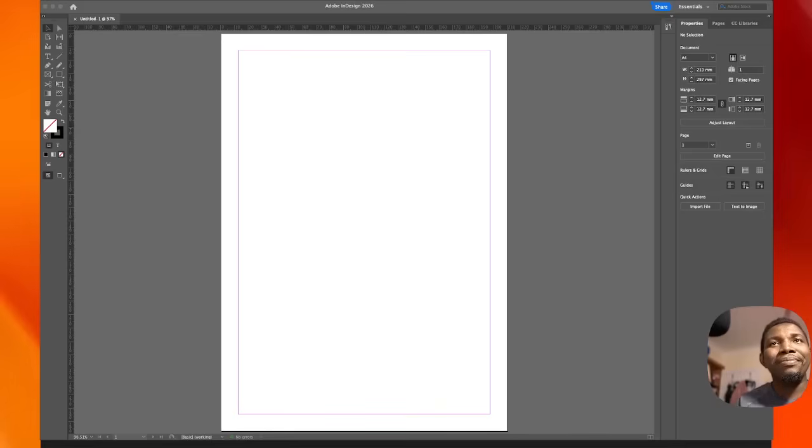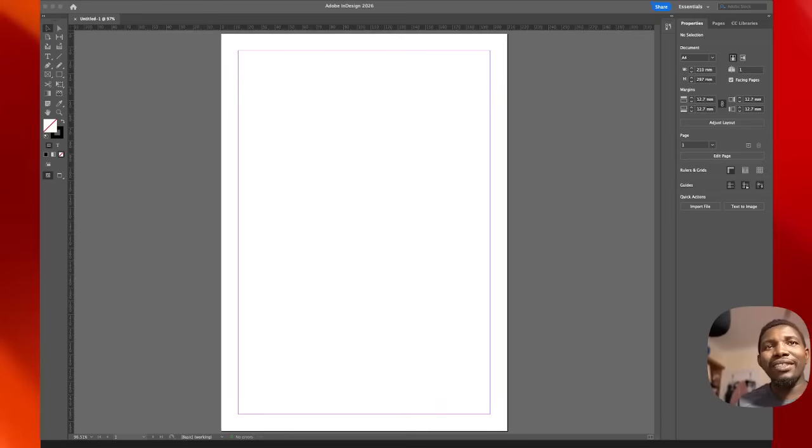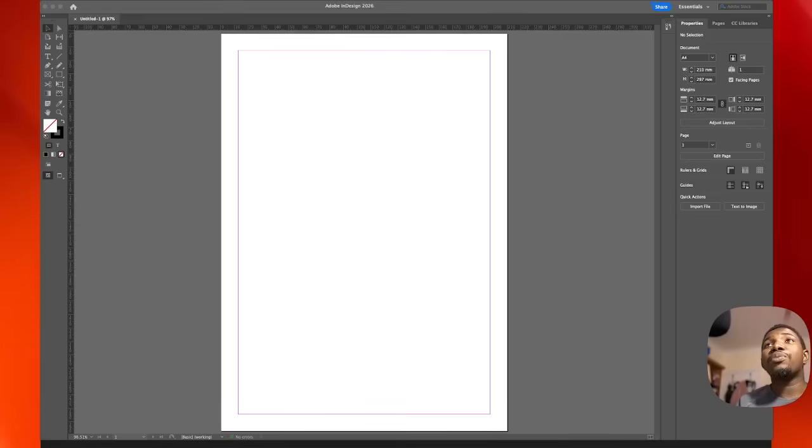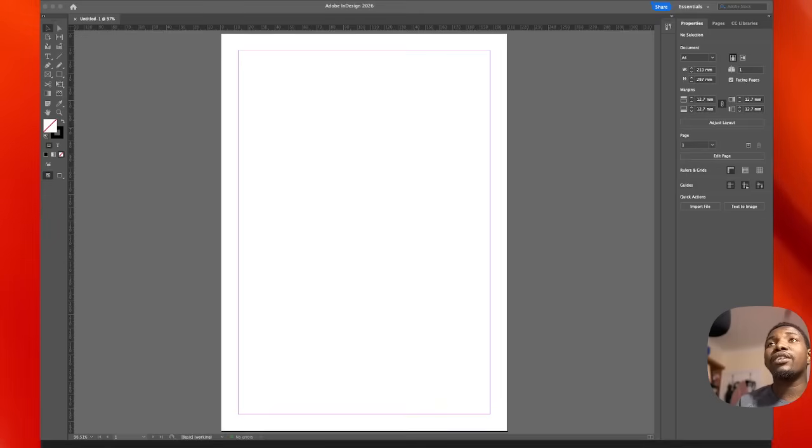So the B aspect of it is the workspace switcher. If you see here, we have the entire workspace, and right at this particular end you see Essential, Advanced, Book, Digital Publishing, Essential Classic. By default it will open on Essential.